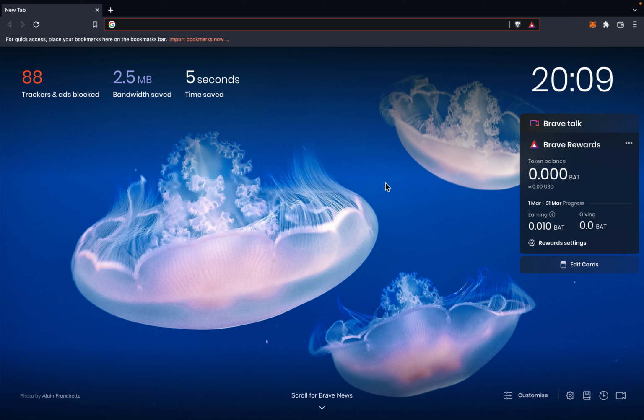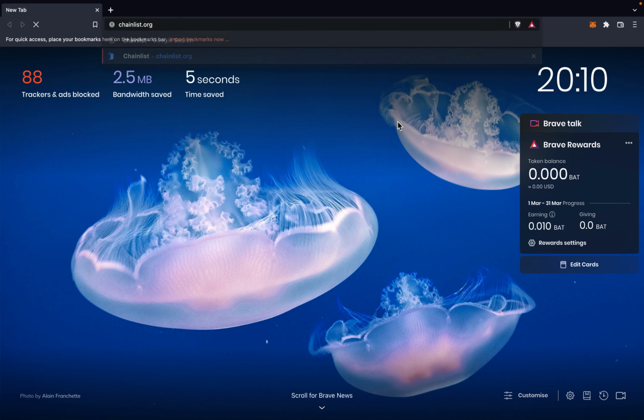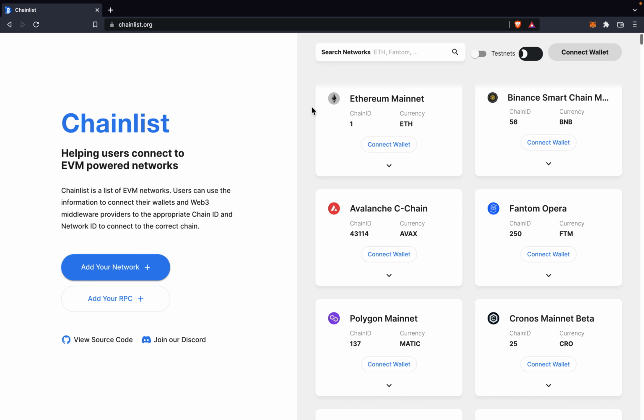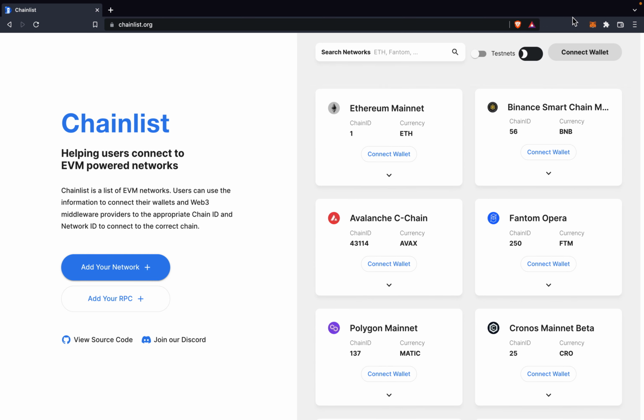Network to your Metamask, use a browser like Google Chrome or a Brave browser. In this case I'm using Brave browser. Go to this website or search it on Google by the name chainlist.org. The moment you come to this website, you would see that there is a list of networks that you can add into the Metamask.